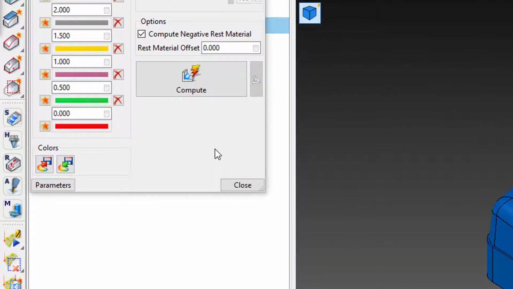Once you have set your parameters the way you like, you can save them as defaults by clicking the image of the disk with red arrow located in the lower left corner. If you wish to restore your defaults, you can click the image of the disk with the green arrow. If you don't save your settings before closing the Rest Material Preview window, the next time you open the menu, your default values will be restored.